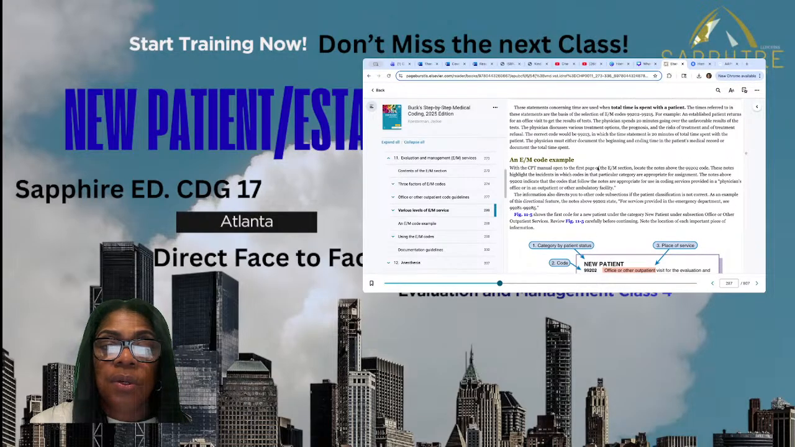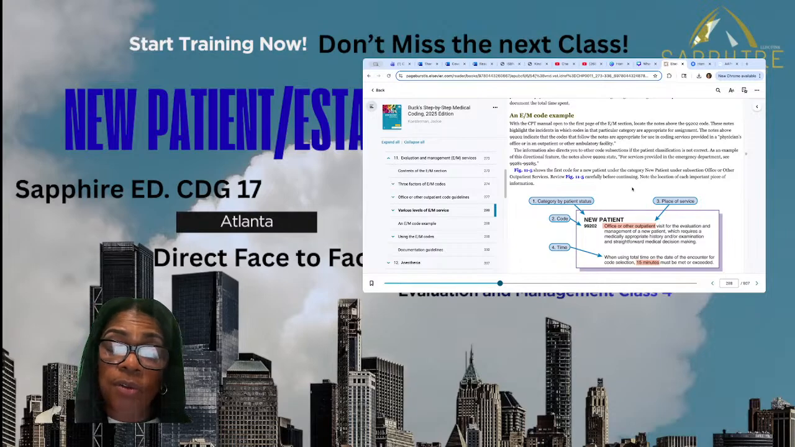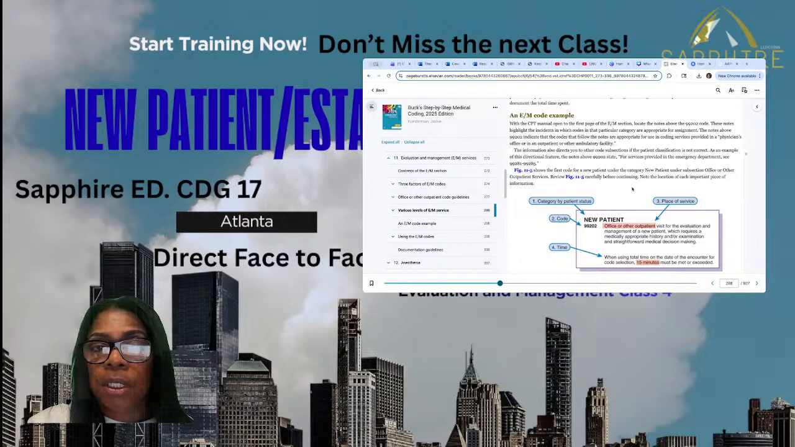Okay, so E&M coding examples, and here they are right here. Category by the patient status, place of service code, and time. Remember we were talking about the levels of coding, the three levels of coding. These are them. So if you forgot, go back over that last chat or go to the beginning of this chat.